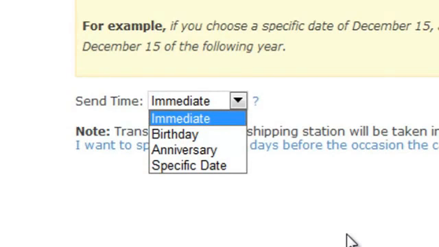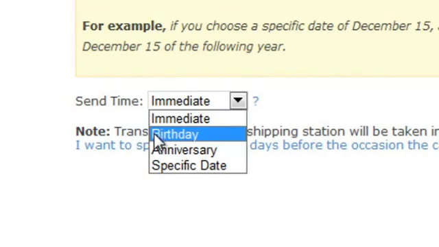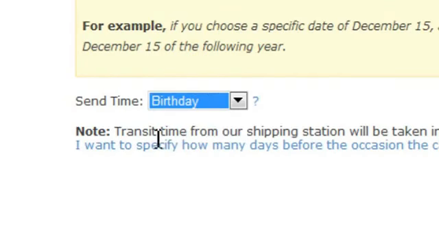An exception to that would be a birthday card. Obviously, you don't want everyone to get a birthday card on the same day. You want it to go out 7 days before their individual birthday. And it's already built in to do that. If you make the send date birthday, it knows for everyone's individual birthday in the system to send it out 7 days before, so they receive it on time.